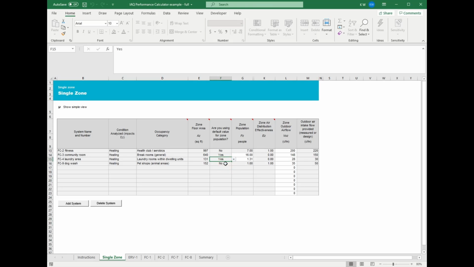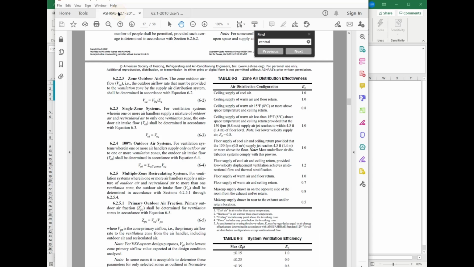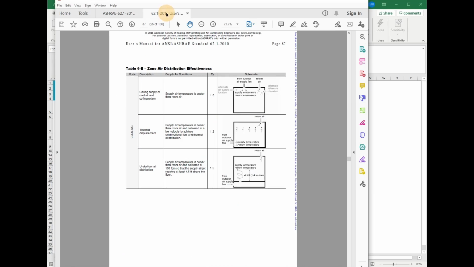The zone air distribution effectiveness is dictated by Table 6.2 in ASHRAE 62.1 2010. So here you'll see, the most common value in residential projects is 0.8, which corresponds to the conditions where there is a ceiling supply of warm air 15 degrees or more above the space temperature and ceiling returns. But Table 6.2 does provide a brief description of the conditions that correspond to different distribution or E sub Z values. And the user's guide actually has a nice table, Table 6B, with more detail and some schematics.